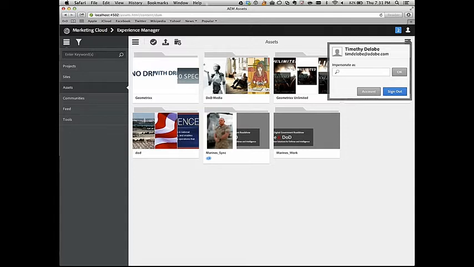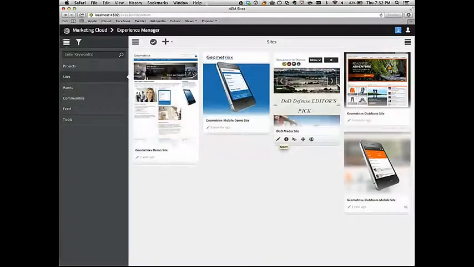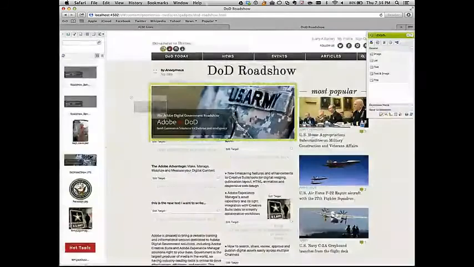Opens up the laptop. He logs into the Experience Manager. Same interface, except optimized for desktop, right? So the Experience Manager interface itself is a responsibly designed interface. And he's going to go straight on in to the DoD Media site, which is right here. Right over along the right-hand side, you've got assets that you can choose, and you've also got sites that you can choose. So he's going to choose the DoD Media site.